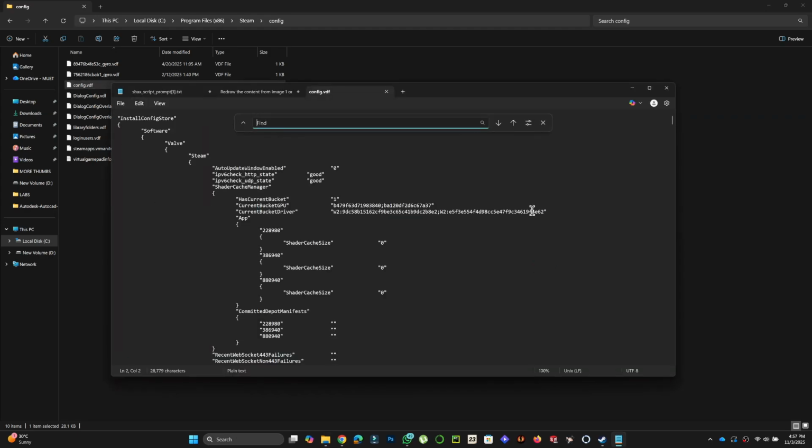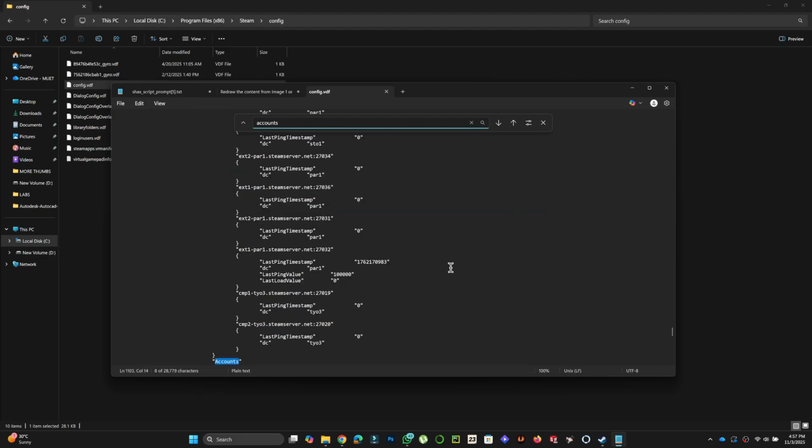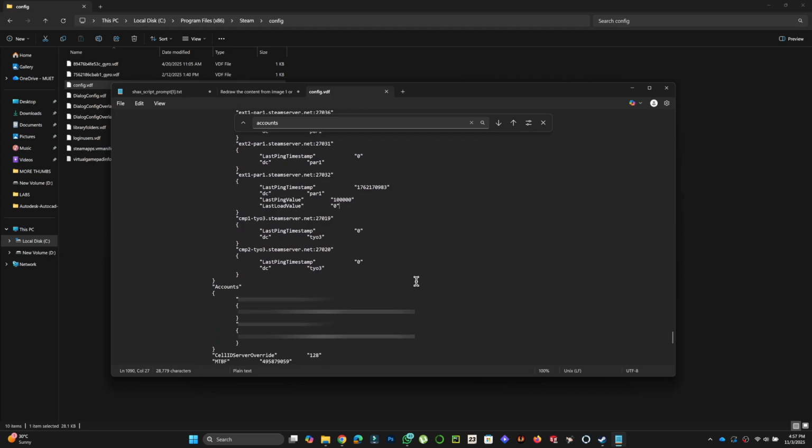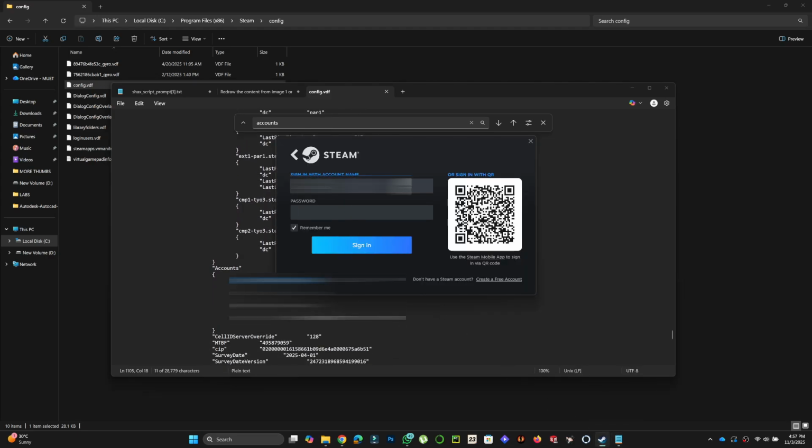Once open, click on Find and type Accounts. Press Enter, and you'll see your real account name listed there. Copy that name, go back to your Steam login page, and enter it with your regular password to sign in. So that's basically how you can fix "please check your password and account name".